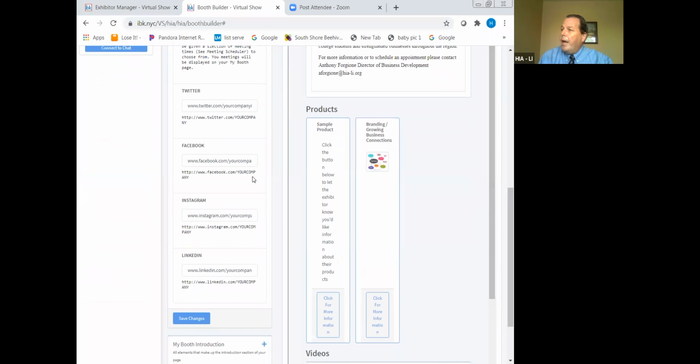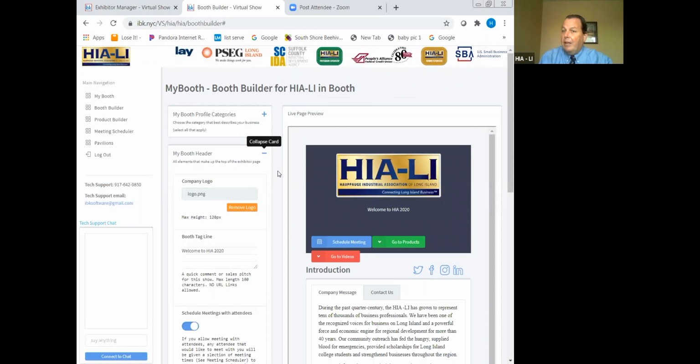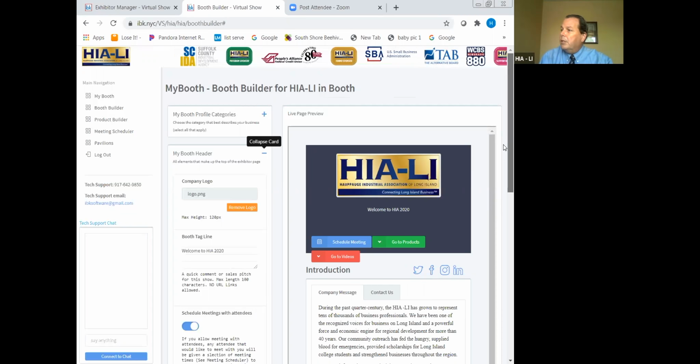If you go below that, it's going to give you where you can put in your Twitter, your Facebook, your Instagram, and LinkedIn. So when you save that, that's going to go on your actual page or in your booth. And if someone clicks on that, it will be brought to your Facebook or Twitter page. They will not lose their spot in your booth. A separate window will open up with your Facebook page.